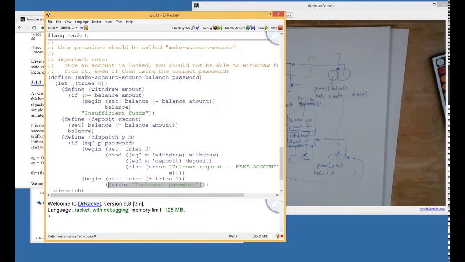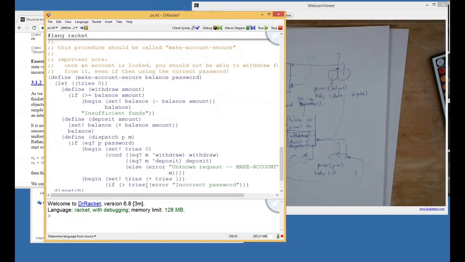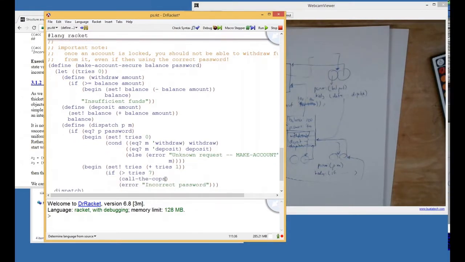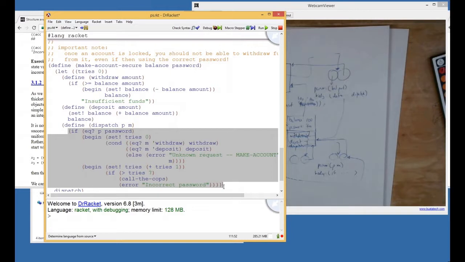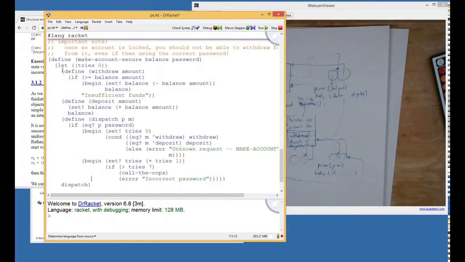And then if tries is greater than 7, we call the cops. Otherwise, we say incorrect password. That's the else case of the bad password. And all of this is the body of the let.